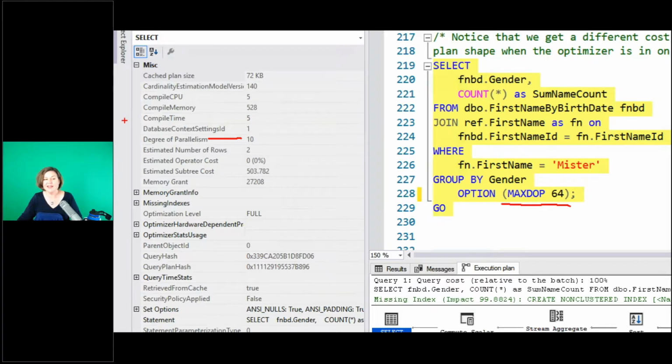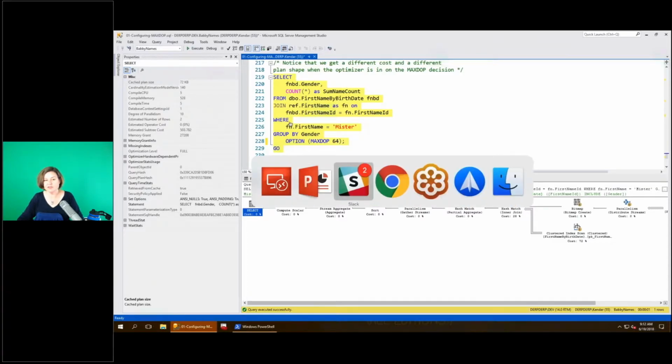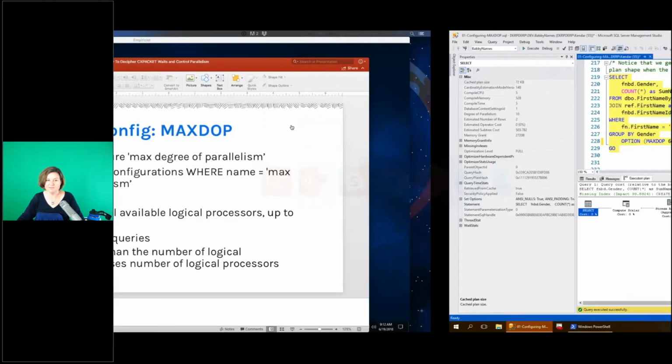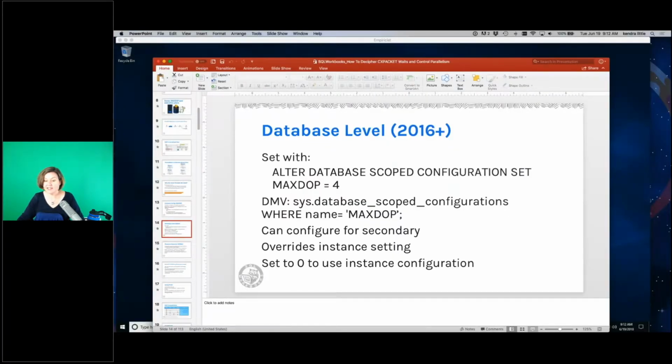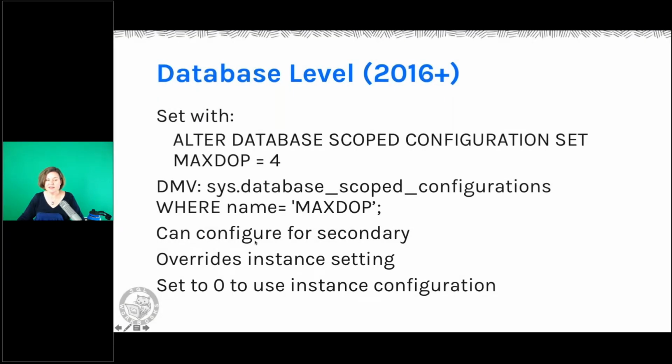If we hint and we don't have it, it goes with what we have, which I think is a good thing, right? Like, I shouldn't try to use cores that I don't have. That would just be kind of crazy. For those database level settings, it will override the instance setting. And if you think this might be set, check through the database scoped configuration DMV. Of course, we do have to check that for every single database on the instance because it's database level.